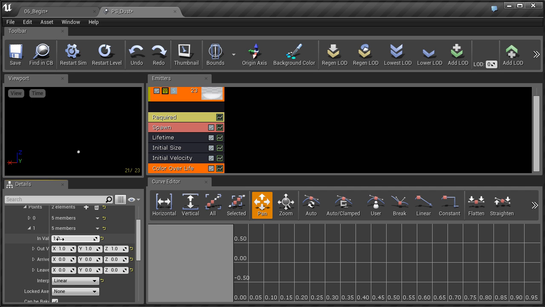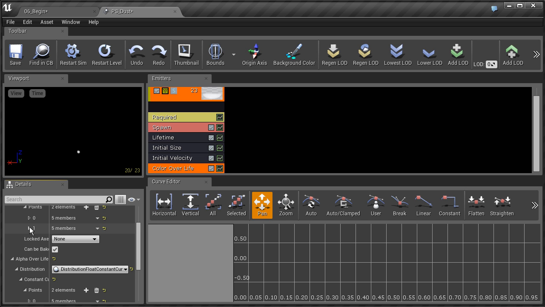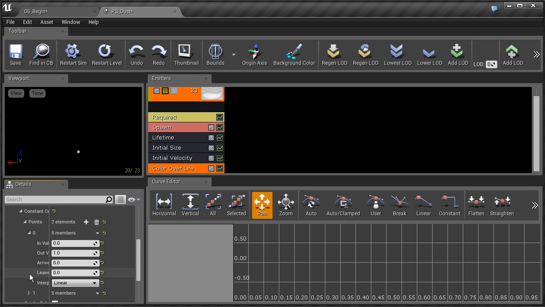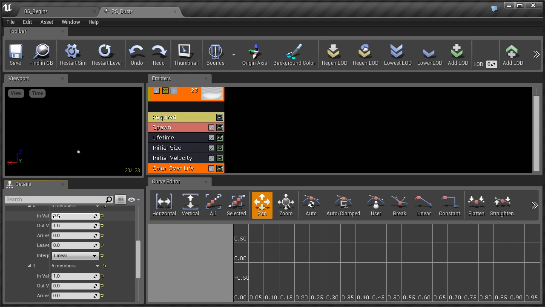So it's going from 0 to 1, and then it's changing the values right here. So look at your out value. Now obviously it's 1 to 1 on that, so we're just going to get these white particles all the time, and that's perfectly fine. What's really cool about this is that we have this alpha over life. And this is really neat because now we have 2 points, and we have a value of 0. The out value is at 1, okay? Whereas the in value is at 1 second, but the out value is at 0. So what is the out value? That's basically the color that we see there.